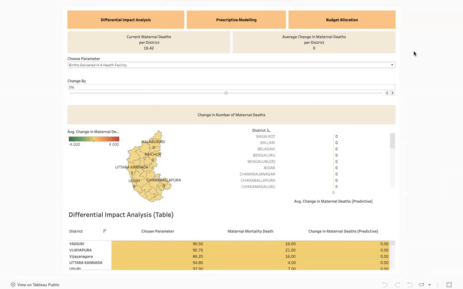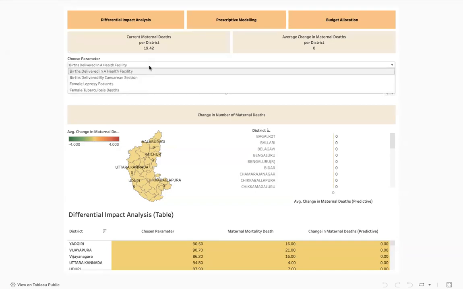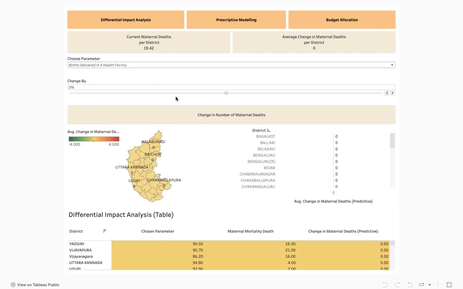So this is our intervention dashboard for maternal deaths, and it has been divided into 4 components: differential impact analysis, prescriptive modeling with stability mapping, and budget allocation. We'll first start with differential impact analysis. As we can see here, the current state average for maternal death has been listed as 19.42. All the 4 parameters have been listed in this drop-down menu, and the factors can be changed by plus or minus 10 or 20% using the slider down below.